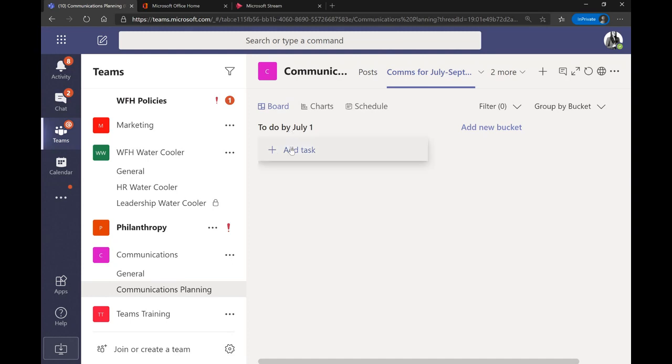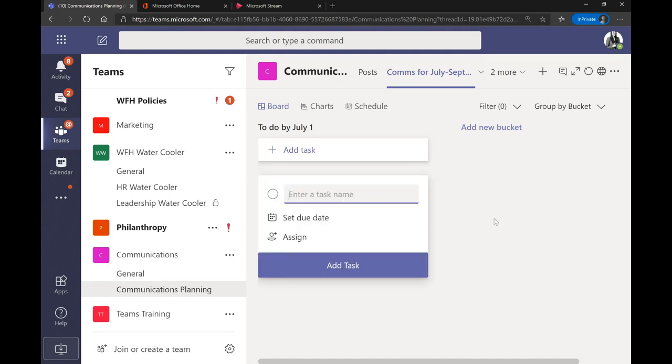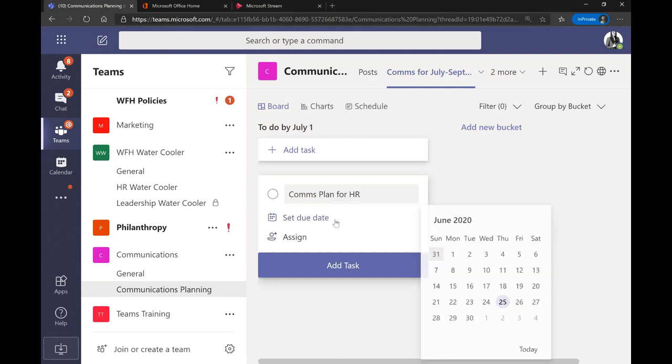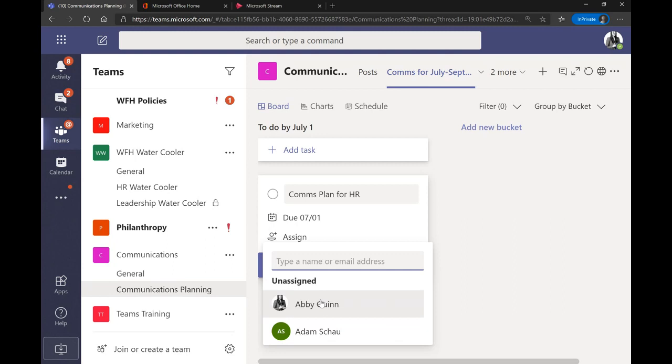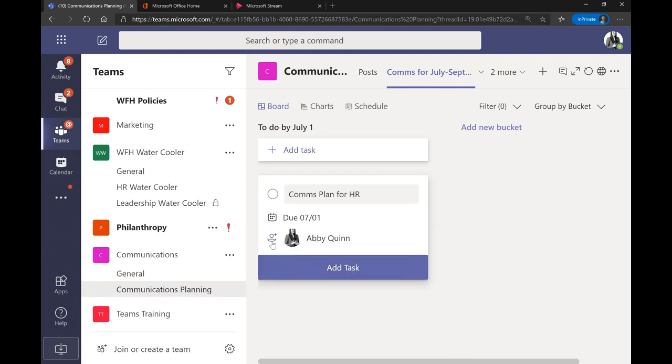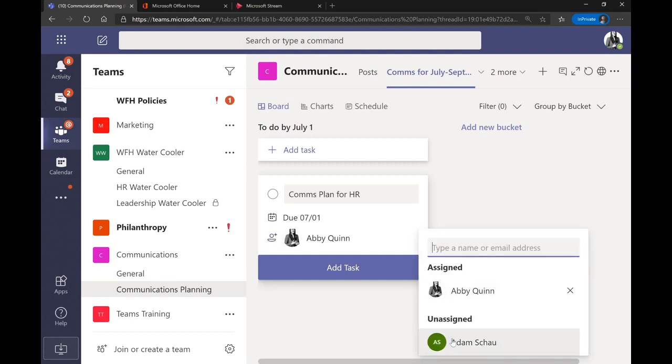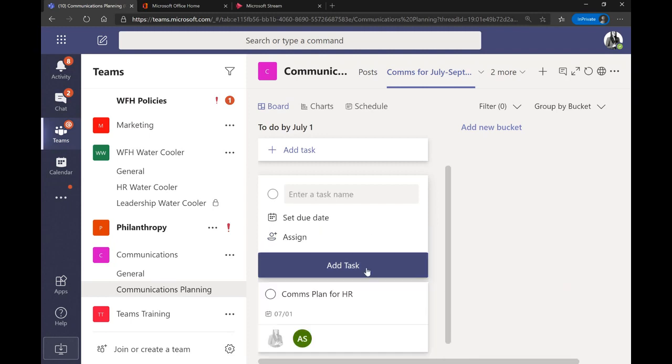So here we have our bucket to do by July 1st. I can add a task here, and that's what this will look like. Let's do comms plan for HR again. Yeah. It allows you to set a due date here. We're going to make that obviously July 1st. And then you can assign it to multiple people. Oh, look at that, Adam. We're both here. I will assign it to both of us. And go ahead and select that add task.